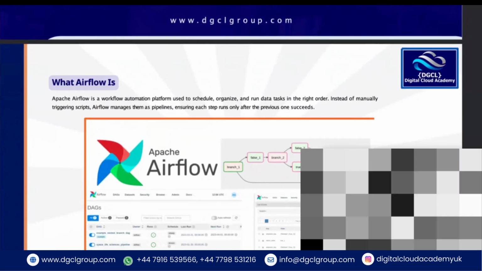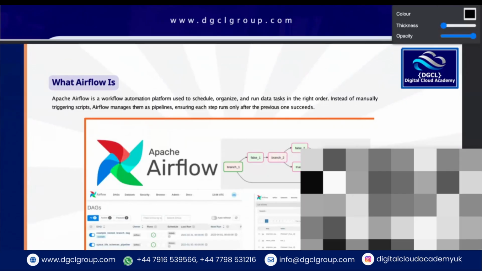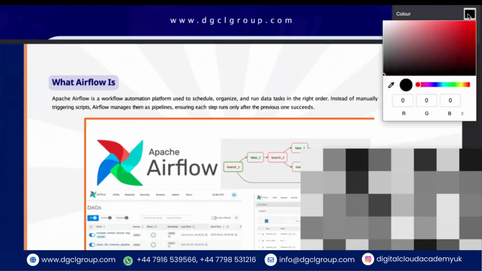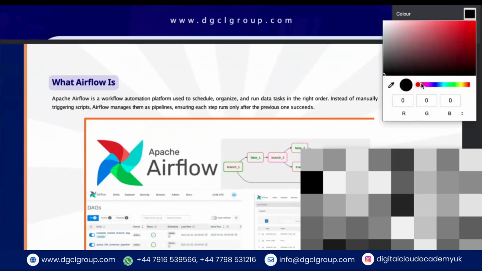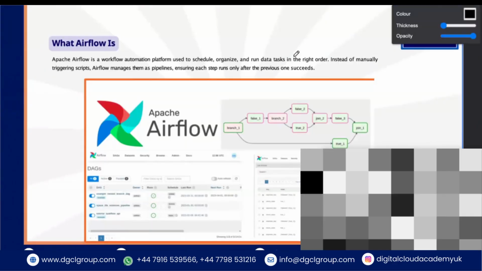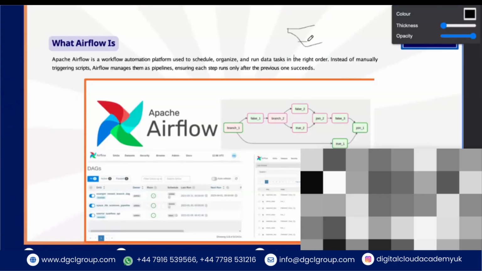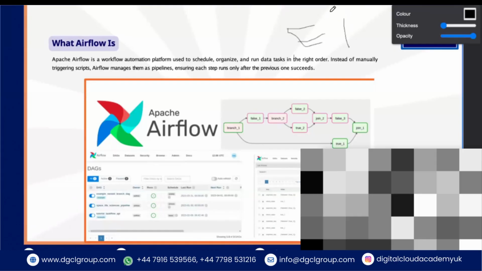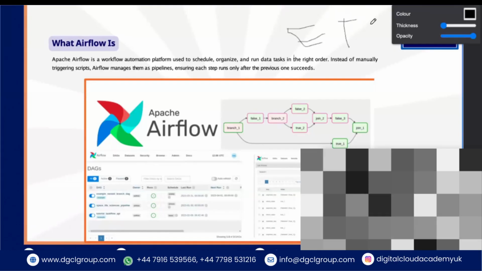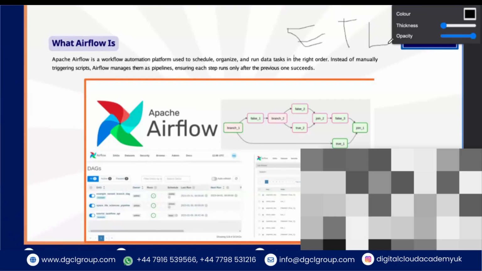Does anybody know anything about ETL? Like, have you heard of anything like an ETL pipeline before? Come across it? ETL, okay. Extract, transform, and load. Yeah, that's good.